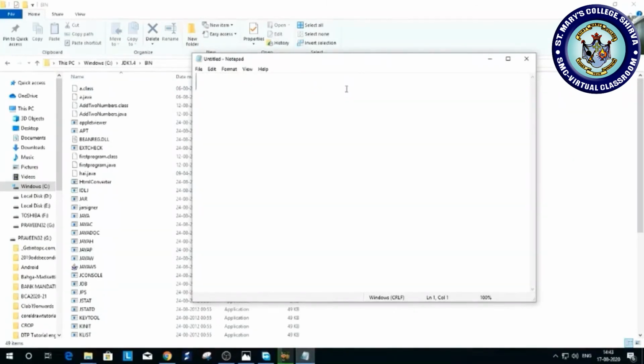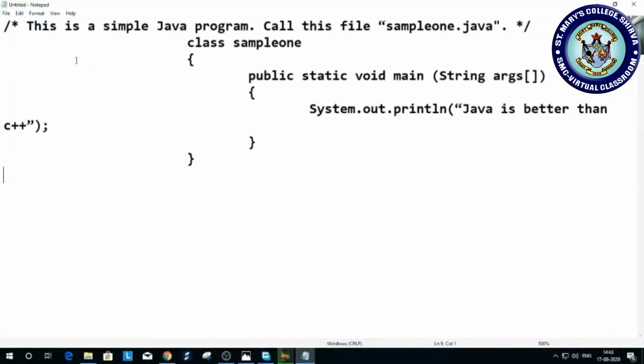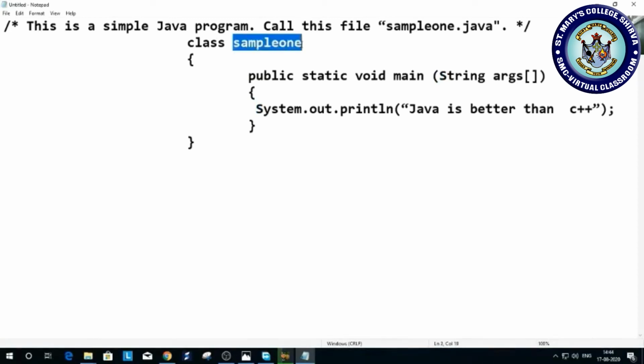Let me explain the program. I have opened my Notepad and pasted this sample program. Here you can identify that the S is capital and here the S is capital. This is a sample program where I am printing "Java is better than C++". To do this, I have to save this file with the name of the class. What is the name of the class? Sample1. So I am copying and saving.